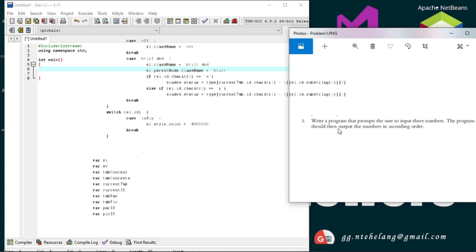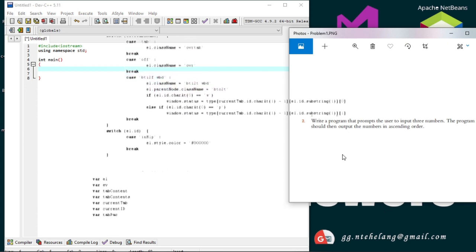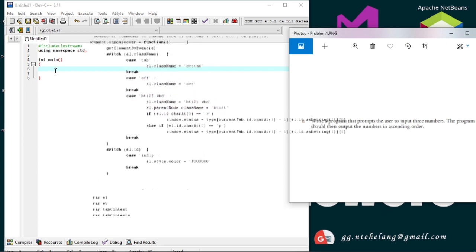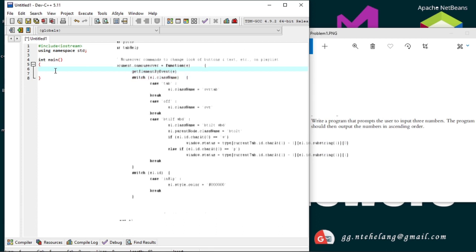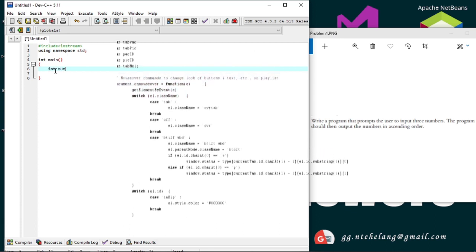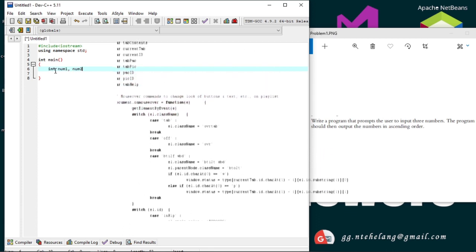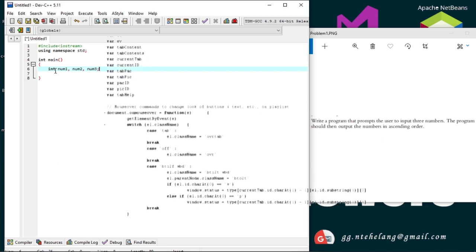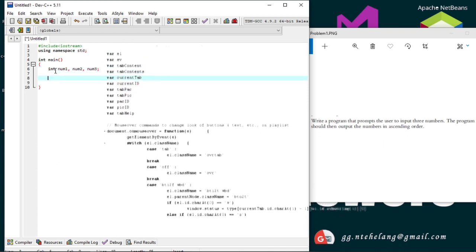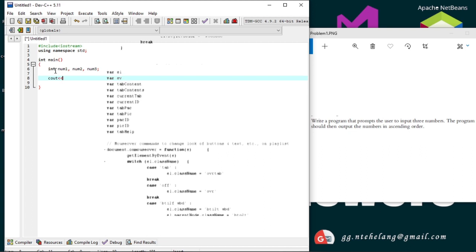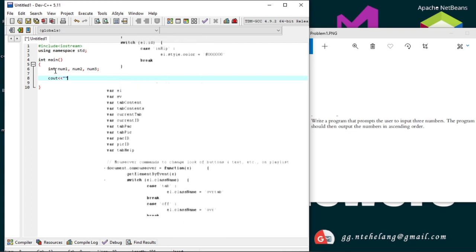The program prompts the user for three inputs, so we'll declare them. You may declare them as either an integer, a floating point, or a double. It just depends on the problem. But for our problem today, we'll just use the integer. Having done so, we prompt the user for input of the three numbers.